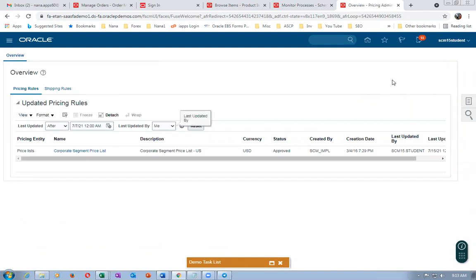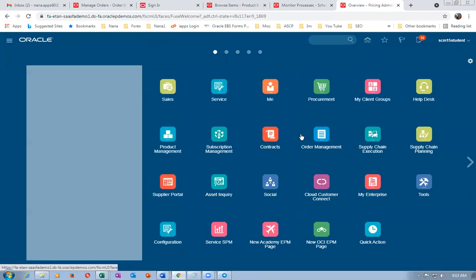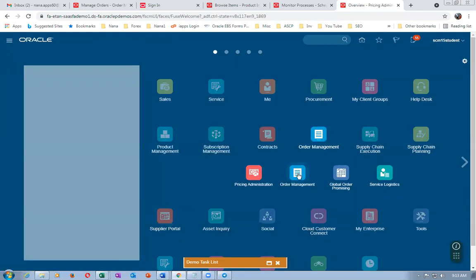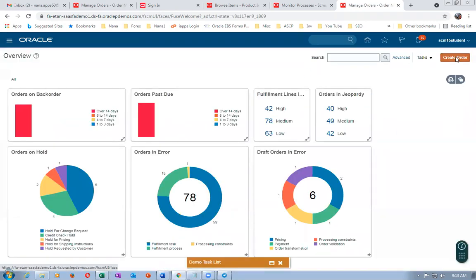Now we'll go and test it on a sales order. Go there, click on the home icon, and then I'm going to test it on the sales order. Go to order management, and then we are going to test it there. I will now click on create order in order management.